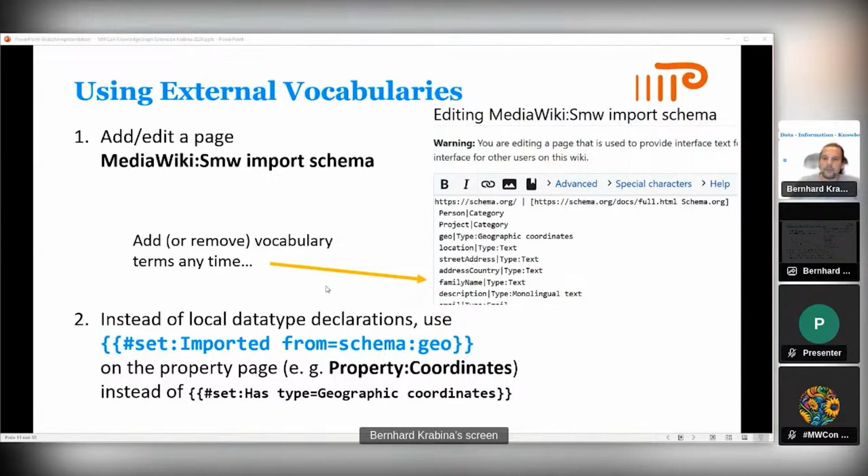Very easy to do. And instead of doing local data type declaration, you just use something like it is imported from schema geo on this property page of your property coordinates, instead of the usual set has data type or has type geographic coordinates. So that's pretty simple to do, actually.